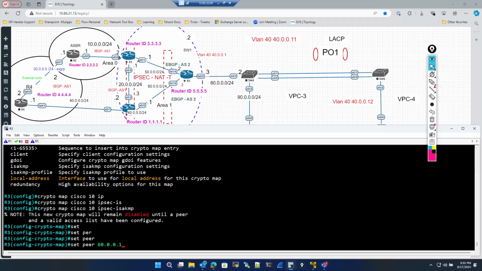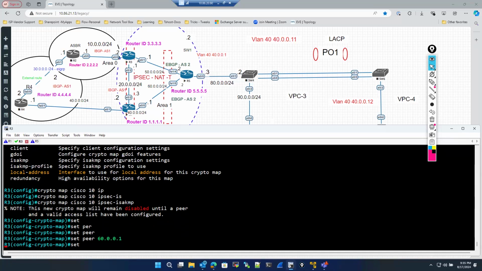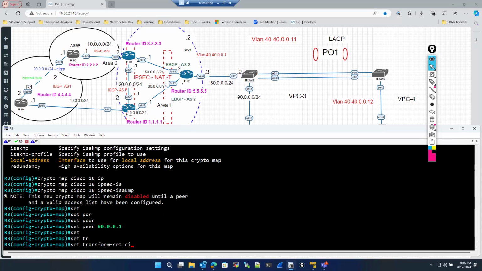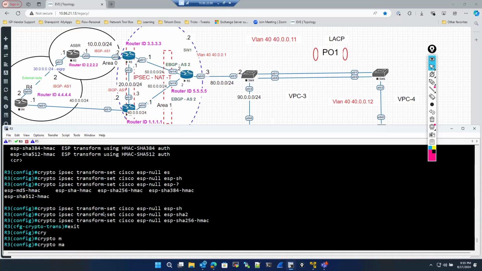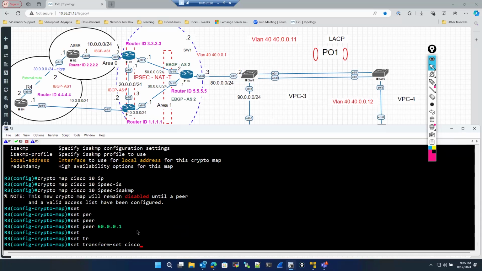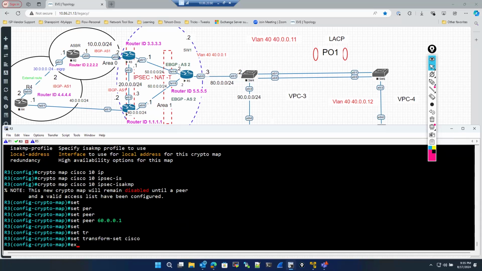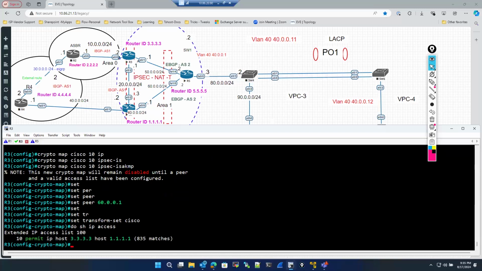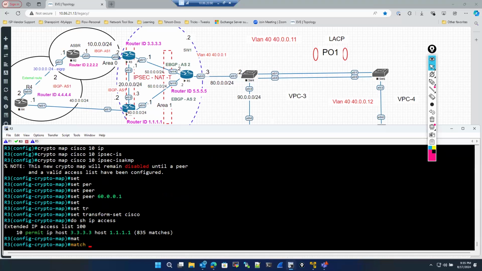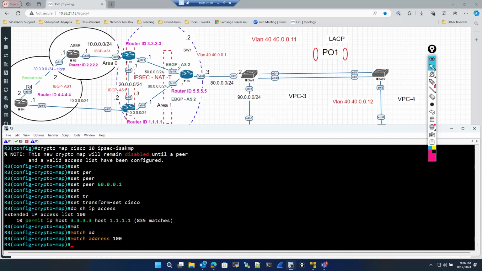So set peer 60.0.0.1, my R1 public IP address, and set transform-set. The transform set we created here, Cisco. So I'm going to map this in the crypto map. And I want to match an IP address. Let me see, do show ip access-list. It's access list number 100. So I'm going to match this, match address 100.